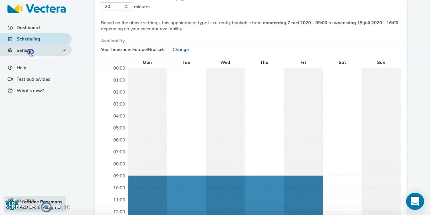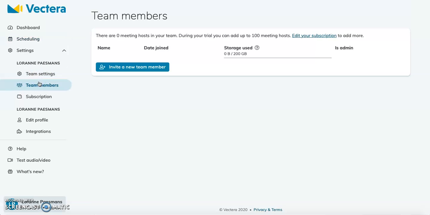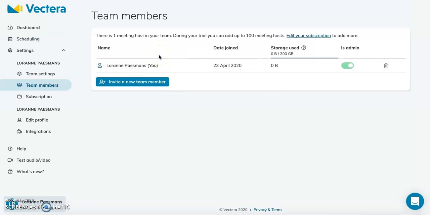Then we'll go to the settings right here. As you can see, you have my name, and then you have the team settings and team members. First, we go to team members. So right now you can see that there is only one team member, and that's me.